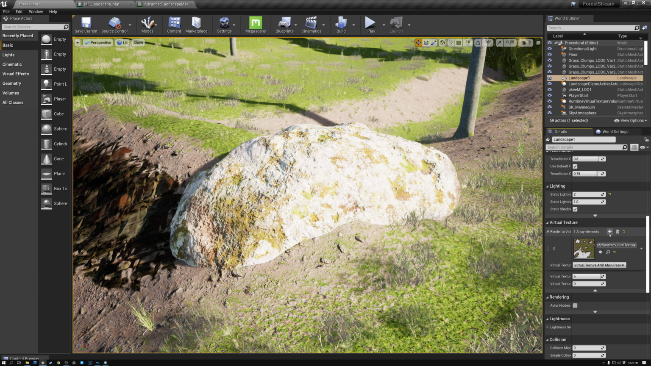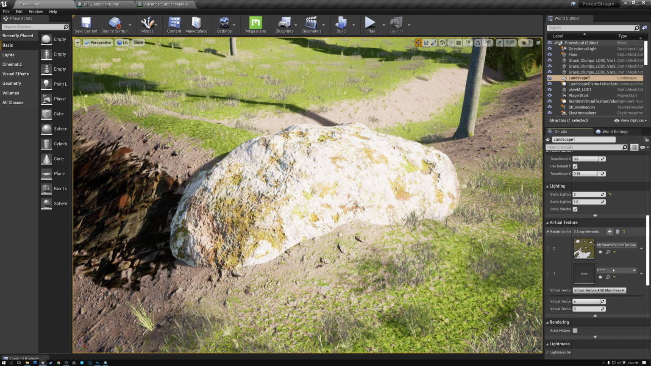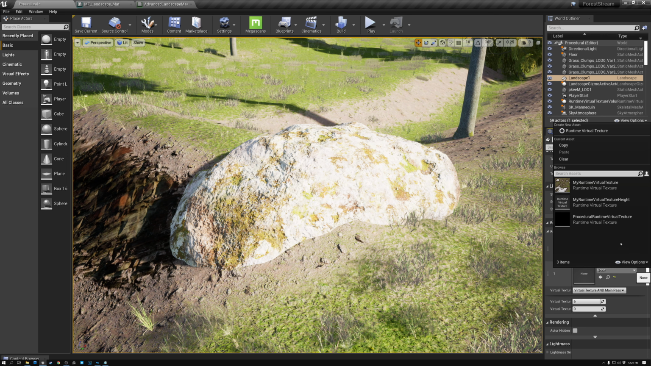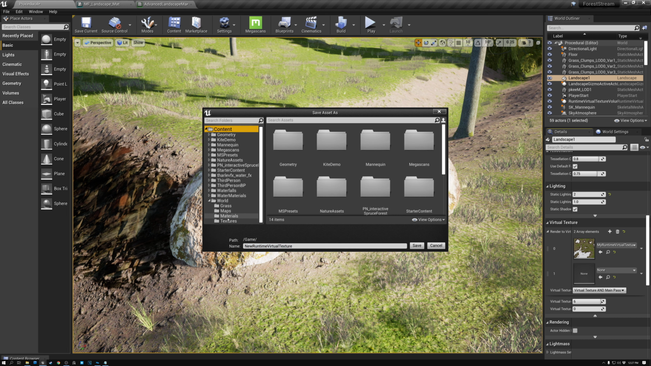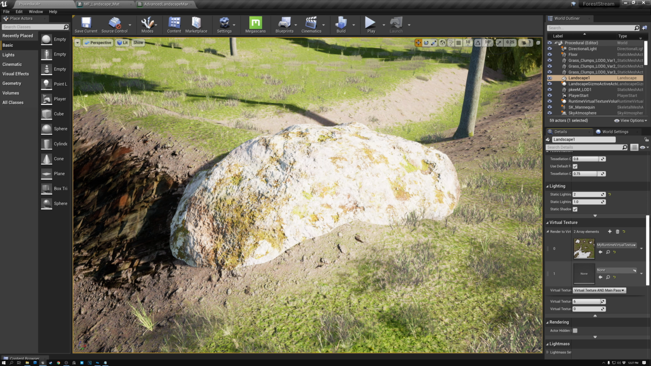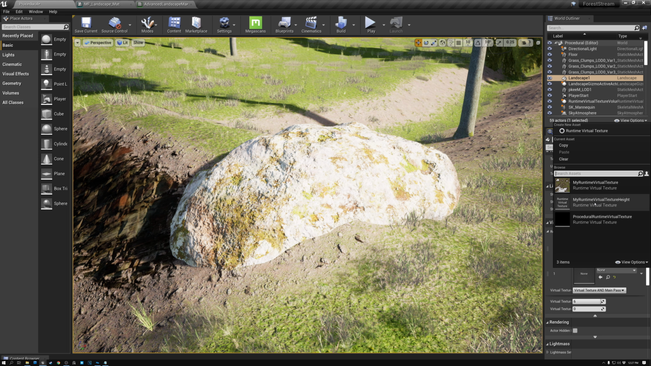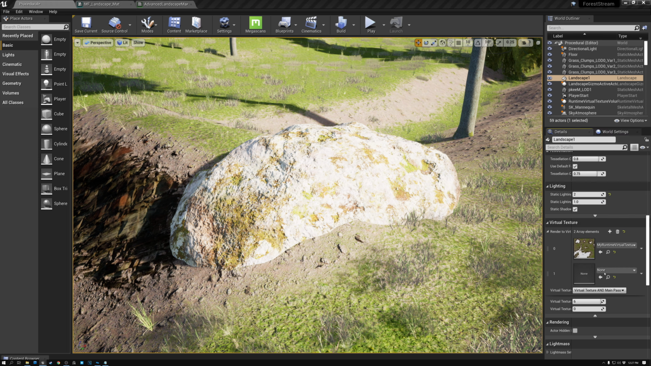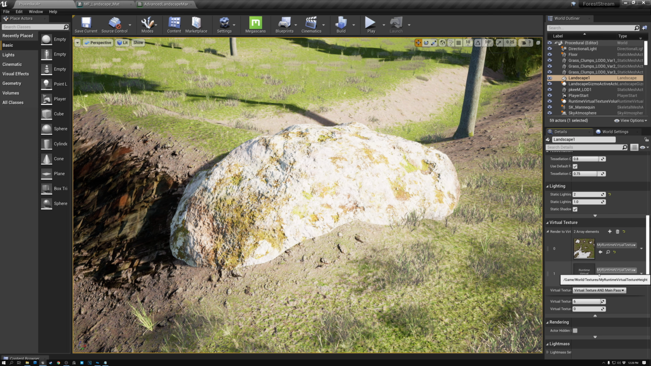And I'm going to add one more virtual texture here to my landscape. So here it says none, and I'm just going to drop this down and create a new asset, a new runtime virtual texture. And in my case, I'm going to stick it in my textures folder here. And I actually happen to already have one. It's called my runtime virtual texture height. And so I'm going to use that one here. My runtime virtual texture height. So I'm going to select that and stick it into the slot.